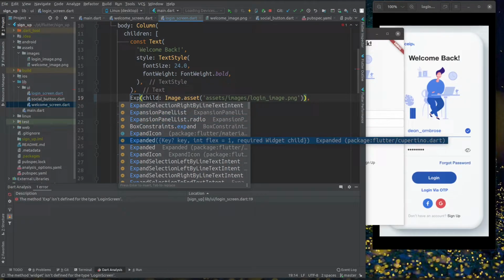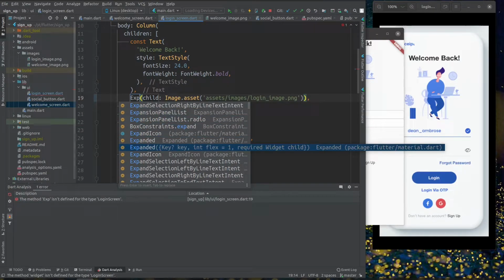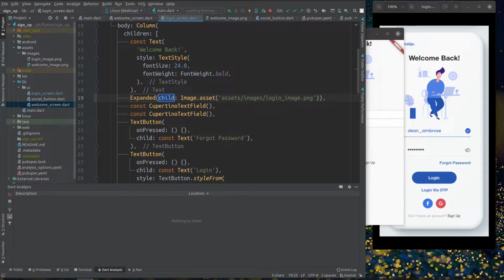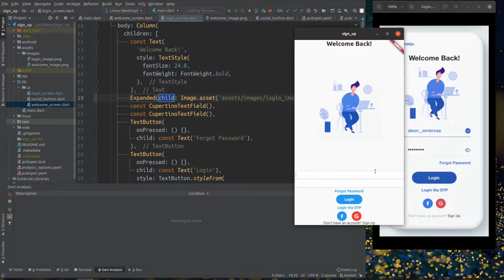Expanded. And then we can take care of the rest. So at the bottom we have some space. We've also got some space between this text and the buttons. More space here, space everywhere is some space.